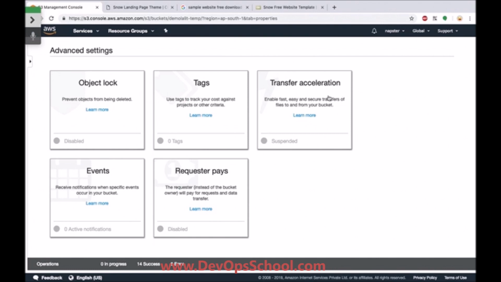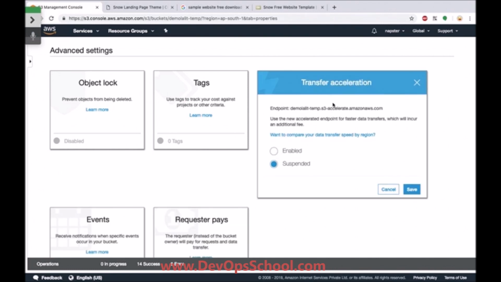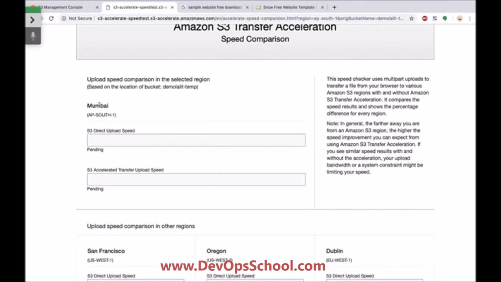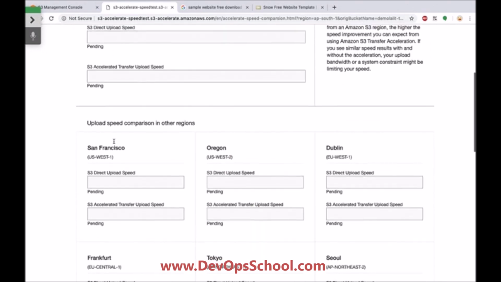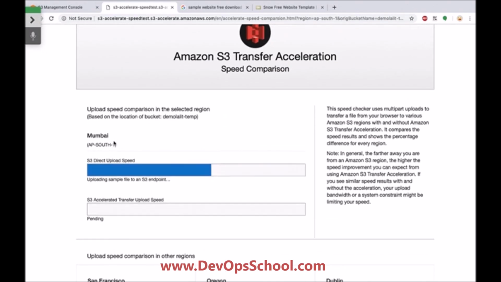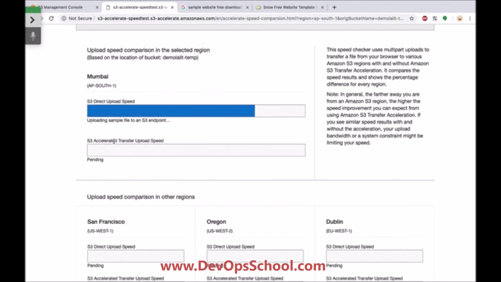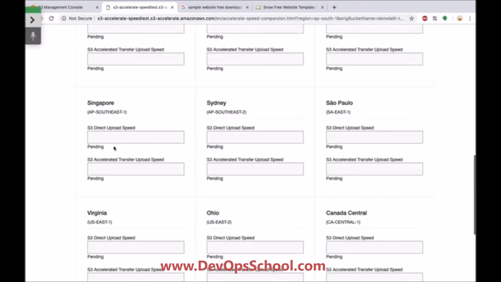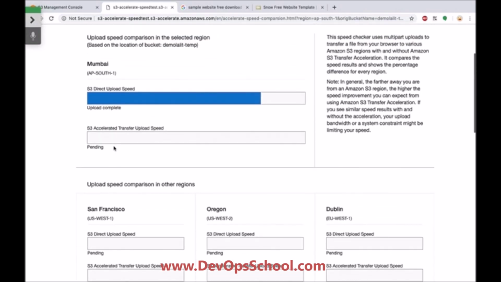Okay. Then we have transfer acceleration. So let's see. You want to compare your data transfer speed by origin. Let's click on here, and it will run a test case. So currently you are in Mumbai, and it will take a few seconds. So now it's checking the upload and download speed. That's why it's printing, because it's checking for us. It will check all the regions, and then you can decide. Okay.